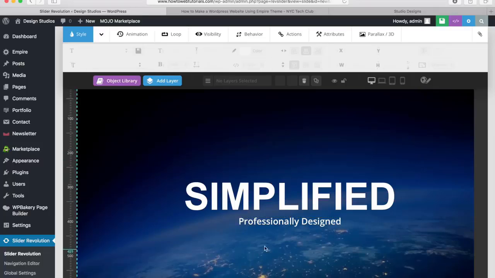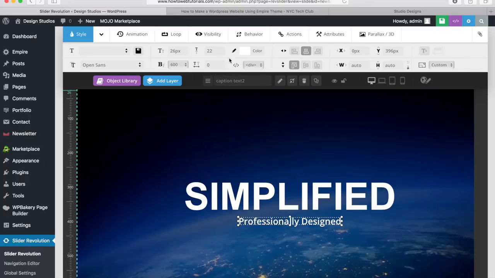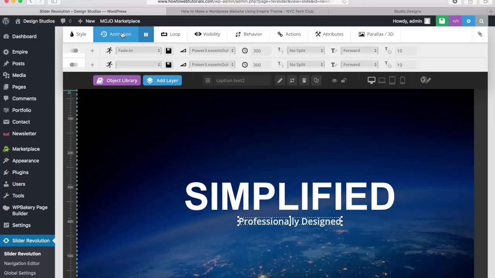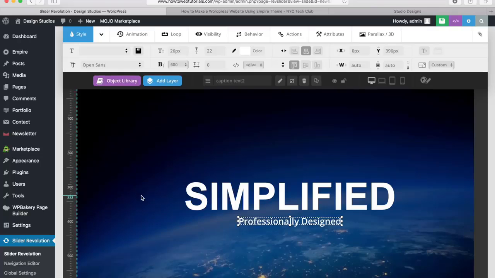So once you're ready, let's add our button layer. Oh, and before I forget, you can always click on this layer and then change the animation also if you want. And you can play around with these other settings also. We again go into more detail about this stuff in the tutorial video on the NYC Tech Club YouTube channel on how to use Slider Revolution. All right, so we're going to leave everything as is with the animation.